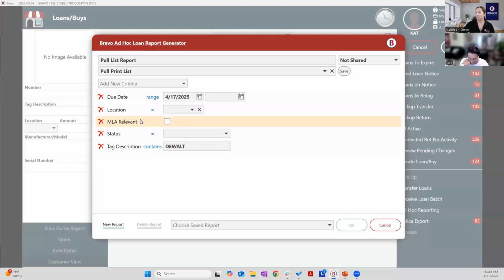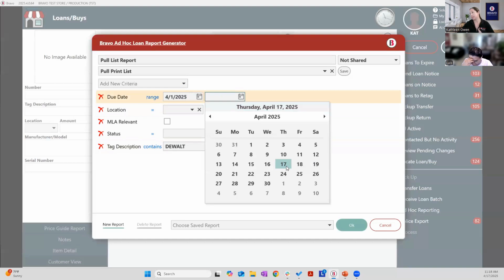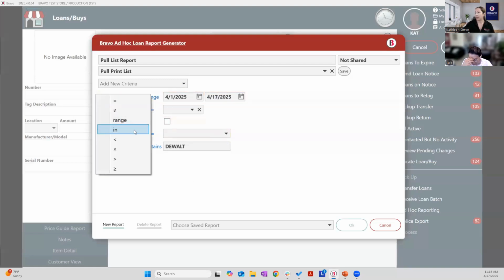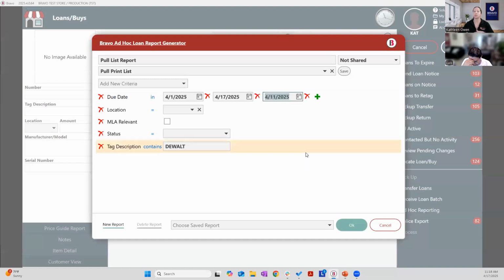Then if we pop over to range, it gives us two boxes where we can enter in a date range. So we can say from the beginning of the month until today. And so now we're going to be looking through 2.5 weeks' worth of information. From here, we also have the in option, which basically allows us to continue to add specific dates. So now we would be able to say, I want to look for due dates on April 1st, April 17th. Maybe we also want to include the 11th. So now these would be the only 3 dates that are included in this particular report.